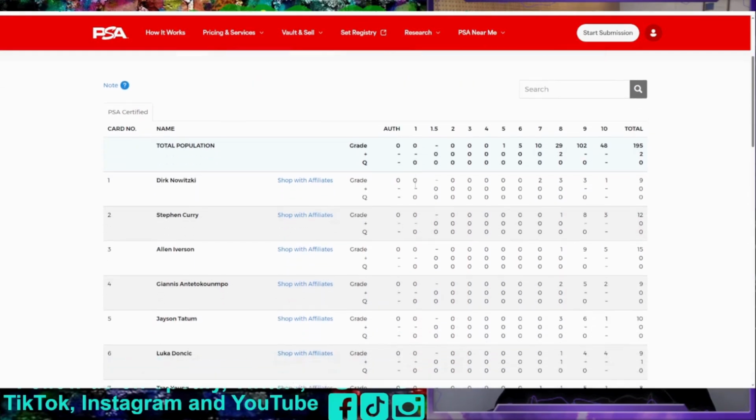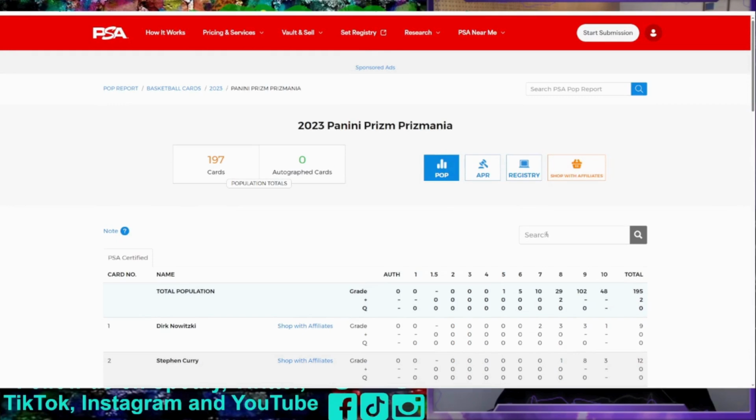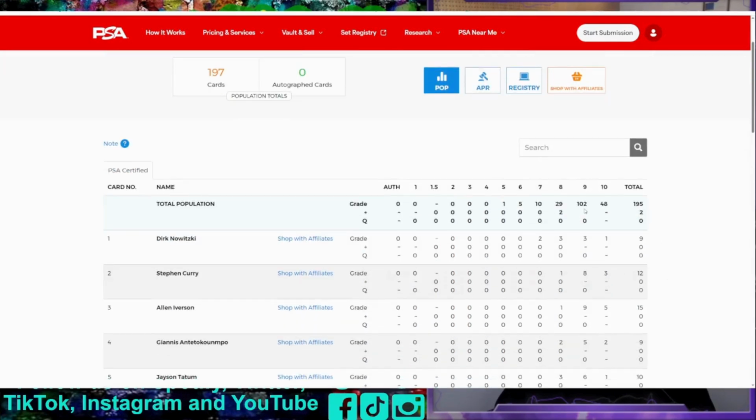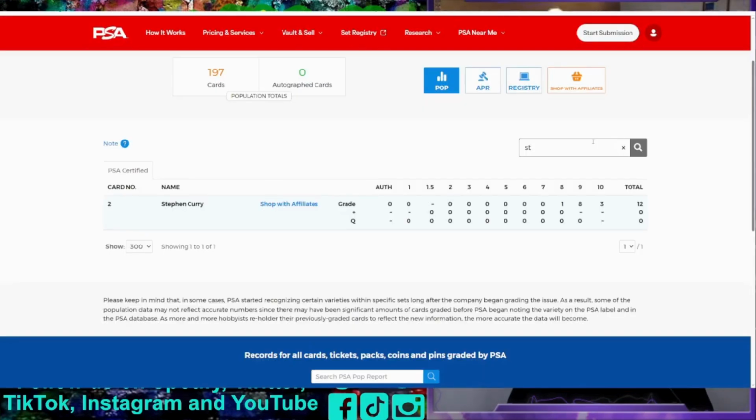So we wanted to use Steph Curry. For this particular set, it's easy. It's number 2 on the list. But what you can do is press Control F and then type in Steph, and it'll take you straight down to it. So if the list was much bigger, think about a base set of Prizm where there's 300 different cards, you don't want to sit there and scroll through them all.